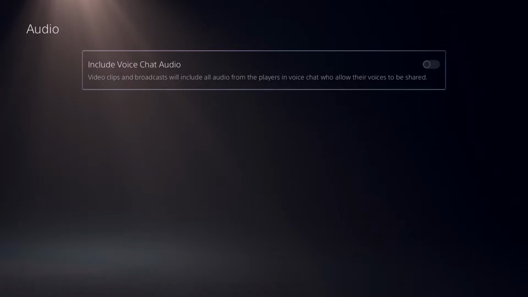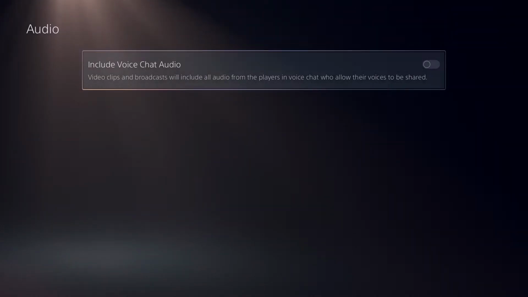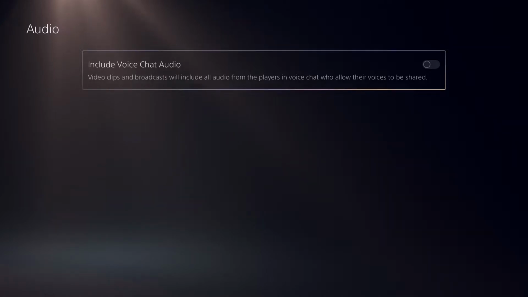For your audio, you can include the voice chat audio, and this will include video clips, and broadcasts will include all audio from players in voice chat who allow their voices to be shared. So if you want to have your party and stuff like that, that should be able to get brought in there.